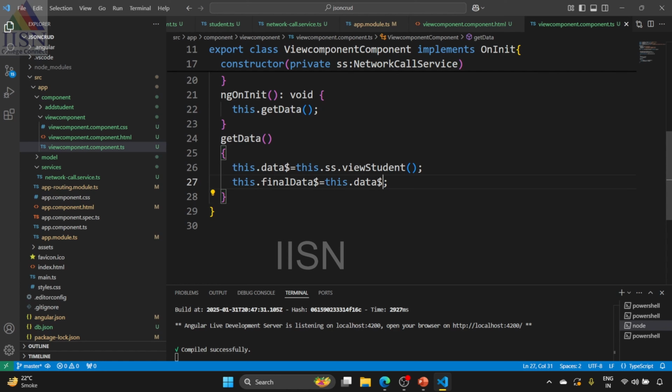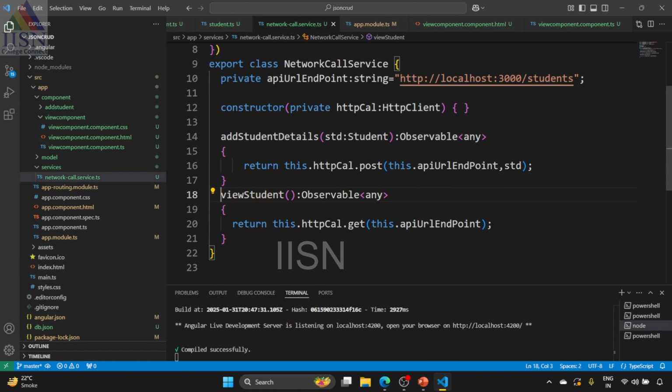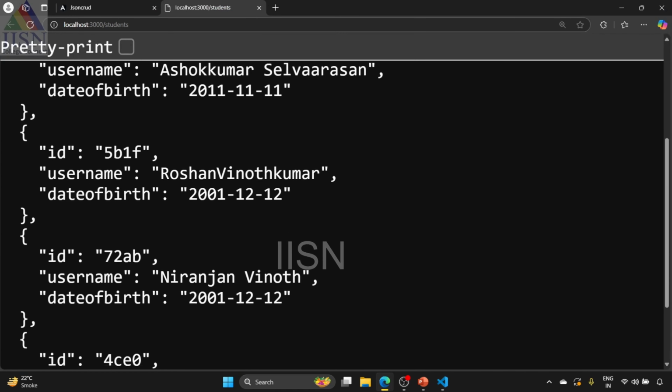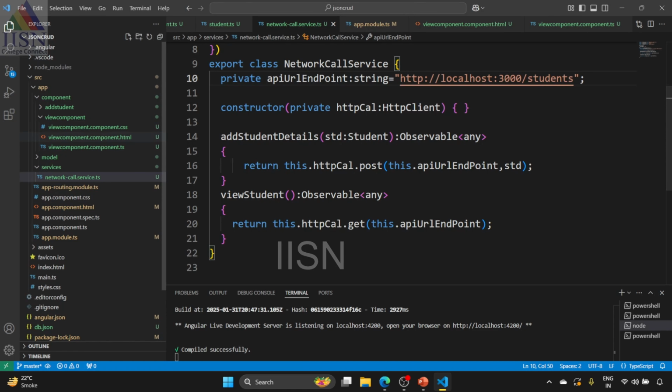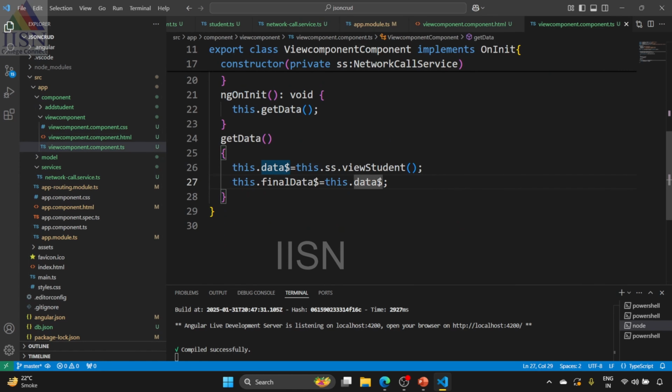For that, I'm going to use the pipe operation. Here, I'm going to use the data which holds the values given by this view data method. This view data method calls the JSON server and prints all the values present on the JSON server. Now we are going to retrieve all the values present in the data dollar variable, and then perform the sorting operation.